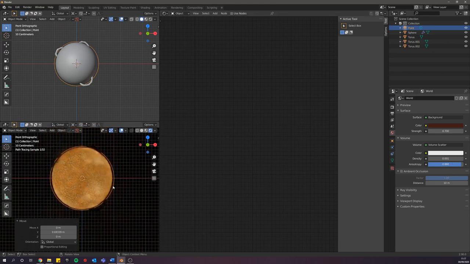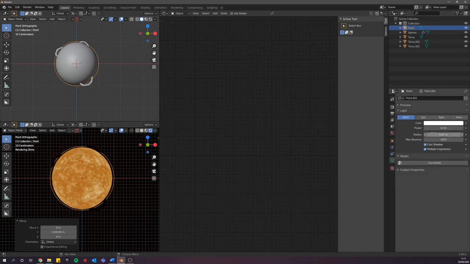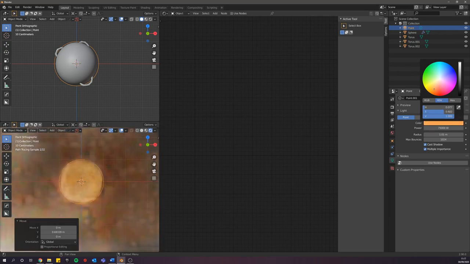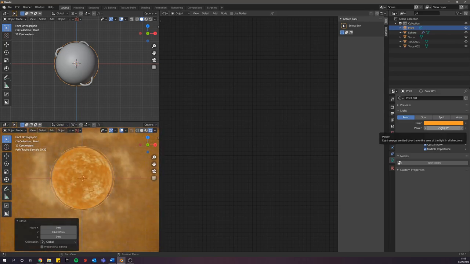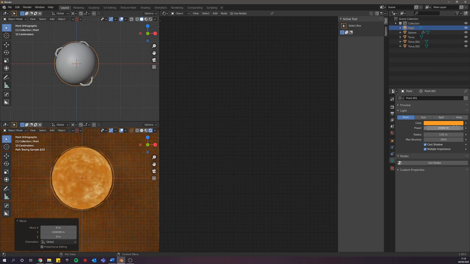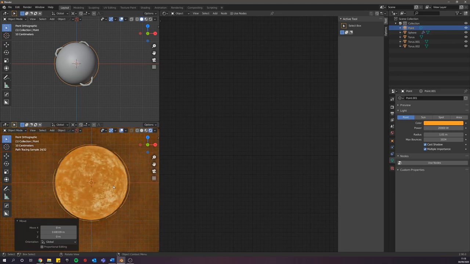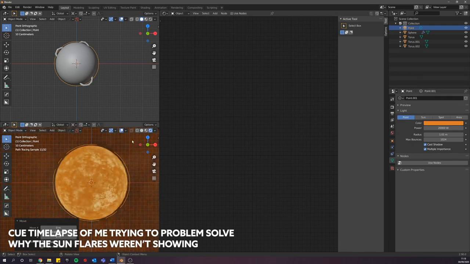0.88 on the anisotropy. And then if we select the point light that we've got here, we need to crank this up really high. 75,000, maybe? Oh, that's way too bright. And we also need to set this to orange to get that nice orange glow. Let's bring that down to something like 20,000. That's a bit more like it. Just going to make this orange a bit darker, maybe a bit more red. There we go.